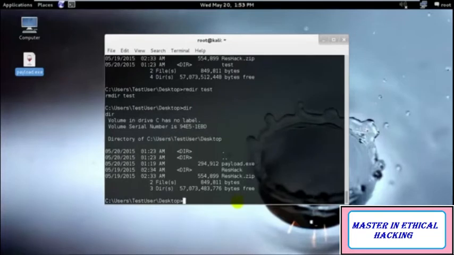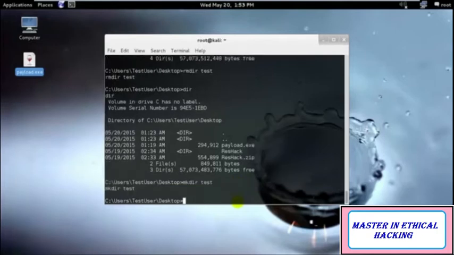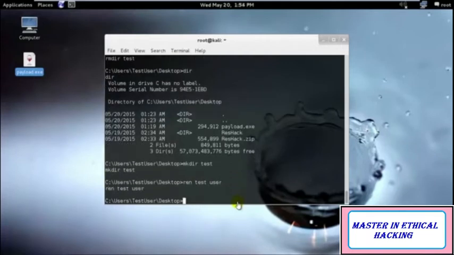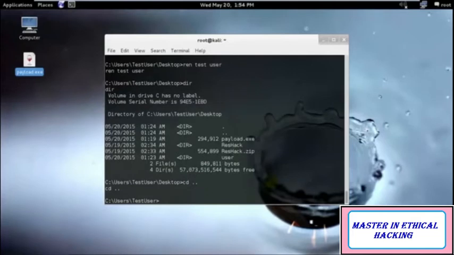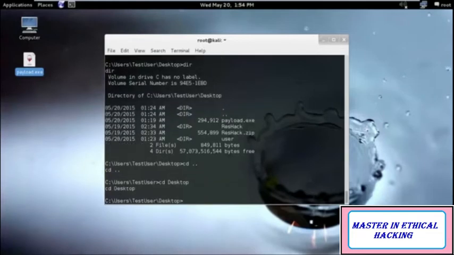After that, if I want to rename a directory, I'll just go ahead and create the same directory once more and I'll type ren test. I'm going to rename the directory, so I'll rename it to user. And if I go ahead and type dir, as you can see, the test has been converted to user over here. Then I can use cd space period to go back, and again cd desktop to go into the same directory.